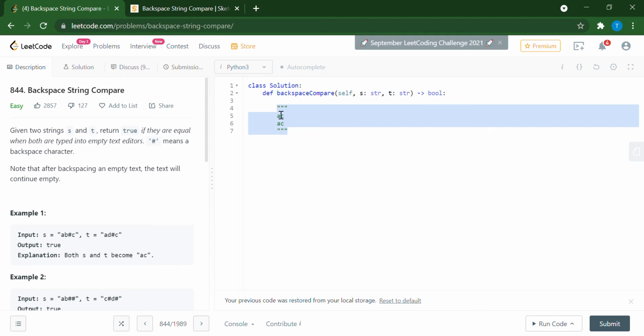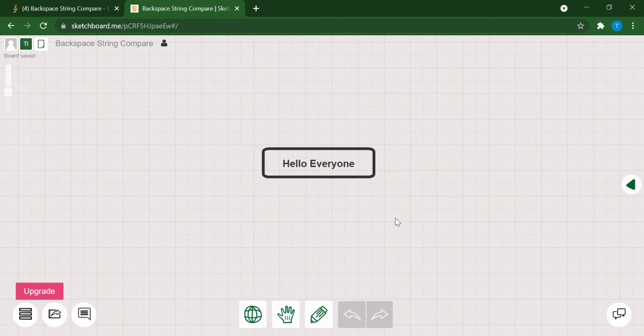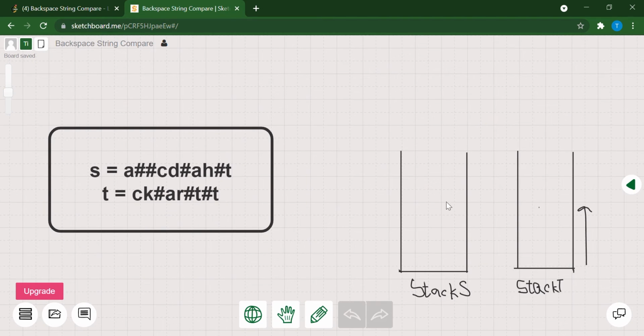Let's see how we can solve this now. We can do this easily by using two stacks, one for the string S and one for the string T. For each of these strings we'll traverse the string once, and whenever we encounter a normal letter we'll add it to the stack. Whenever we encounter a hashtag we'll remove the top element from the stack.